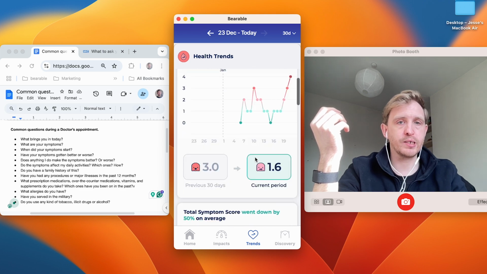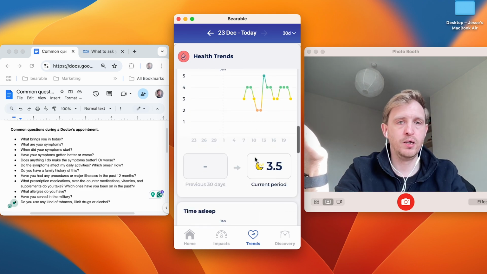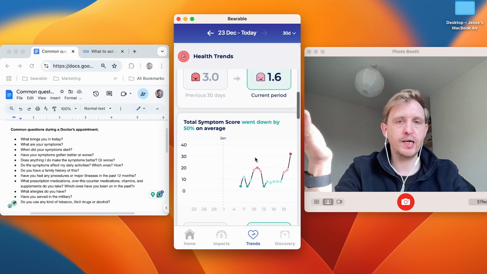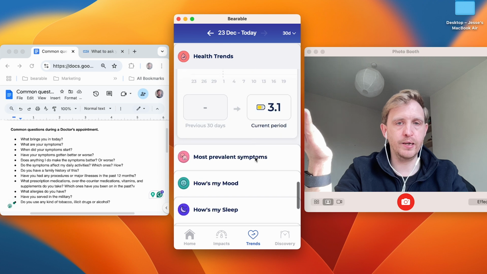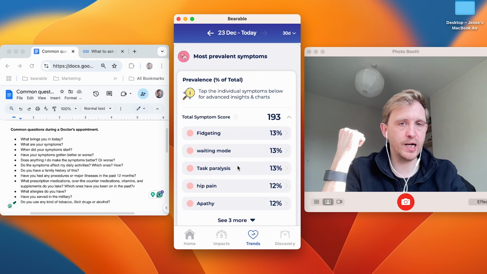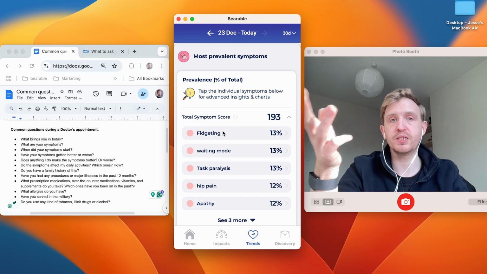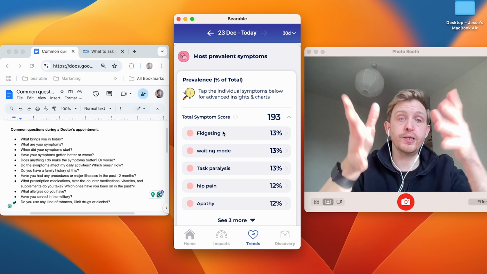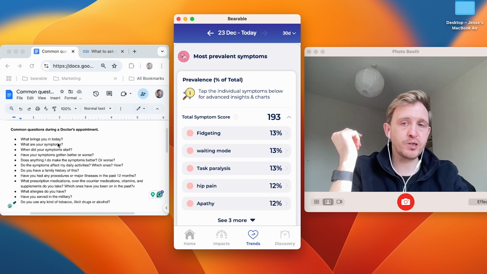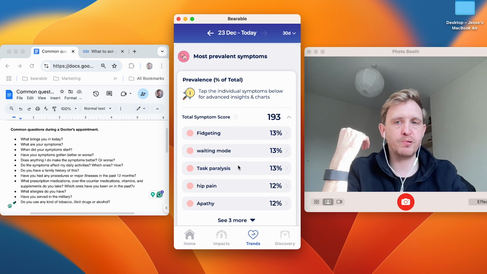I would look at all of my health metrics, figure out which of them are worst based on sleep, mood, energy, symptoms, and also symptom prevalence, like what my priorities are. So I can even dial in and say, I'm struggling with fidgeting, waiting mode, and task paralysis specifically. So not just ADHD, but these symptoms of ADHD. To some degree, that answers the next question here as well. Like, what are the symptoms? Well, fidgeting, waiting mode, and task paralysis.